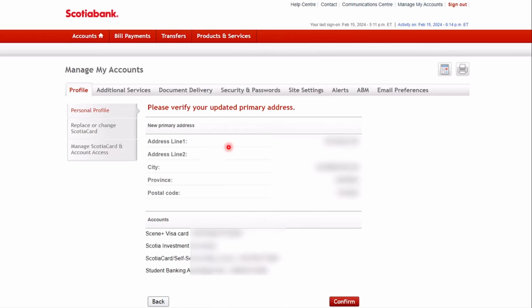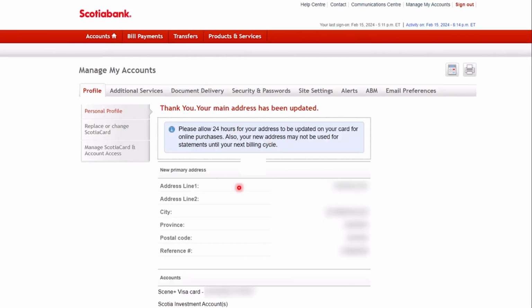Okay, and then it'll ask you to just verify your updated primary address. Once you're happy with everything, you're okay with it, just tap here on confirm, and there you go. Just allow for at least 24 hours for your address to be updated on your card for online purchases.